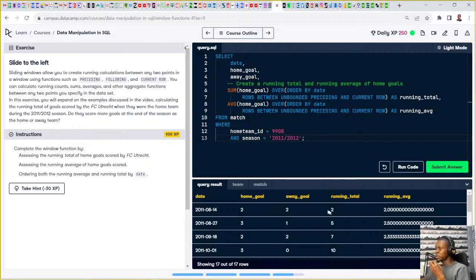If I go back to my query result, let's check the running total. You can see the first result is 2 because our home goal here is 2 plus previous row. Then 3 plus 2, previous row, 5. 2 plus 3 plus 2, that is 7. So running total. Same thing with this one here. You can see 3 plus 2 divided by 2, we get 2.5. This one again, 2 plus 3 plus 2, that is 7 divided by 3, you get 2.5. So that's what running average is.